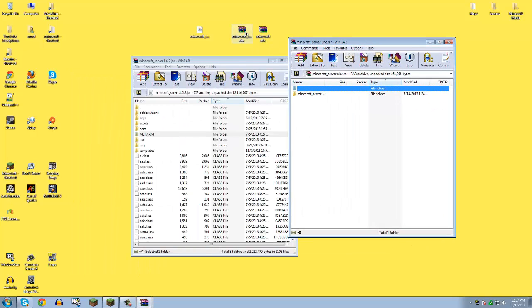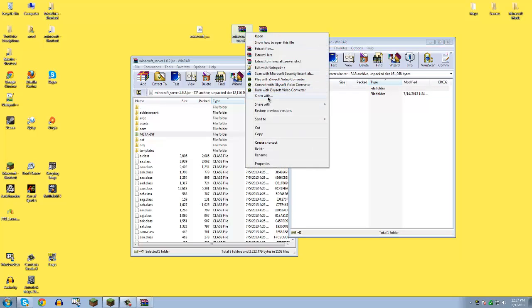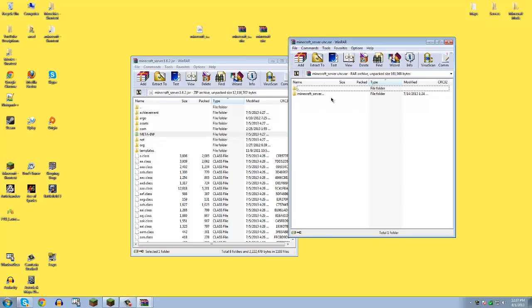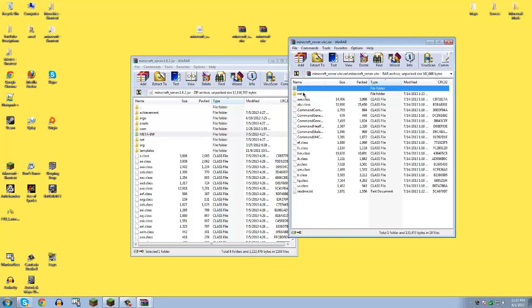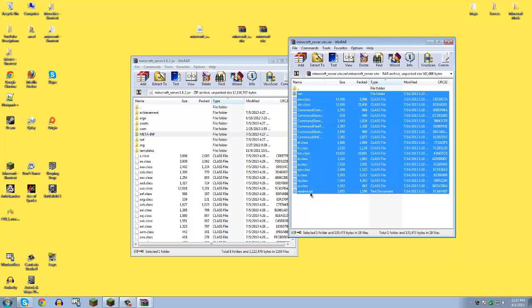You can just double click on it if you have WinRAR. If you don't, come over here, open with, and then WinRAR. But come over here, server files, double click on that or click and open or something like that. Come over here. You do not want to select this double dotted one. That brings you back. That's the directory. You want to click on the net one, hold down shift, come down and select readme.